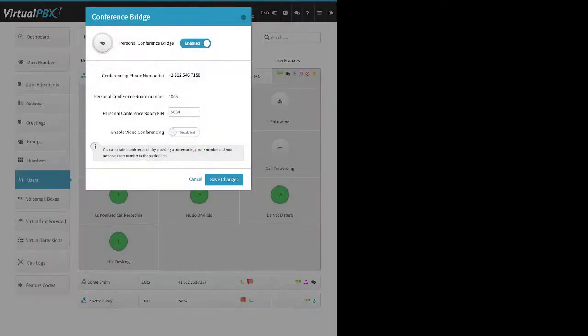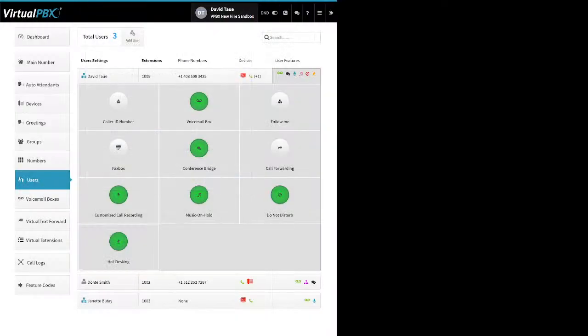Conference bridge. So on this user, I've enabled the conference feature. You need to enter in a conference room PIN number for them. This is something they can change under the user portal. The enable video conferencing by default is disabled. You can enable it, but this is only good for people who are on your Dash account using their VoIP phones, right? If any other device calls into your conference room number, they won't be able to make use of video conferencing.